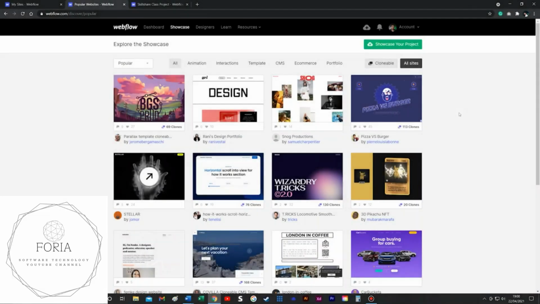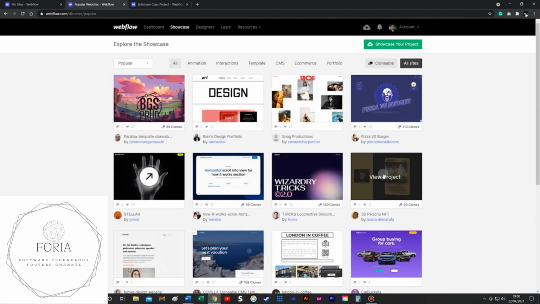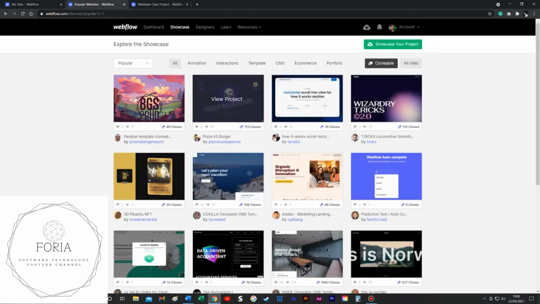So here we go, we're currently on the Webflow website and I've clicked on to Showcase. You'll get this navigation if you sign in, you click on Showcase and you can see here all of these designs are here for you to have a look at. Not all of them are necessarily going to be clonable. So if you want to find only the clonable ones, just click on clonable and it will give you all of the different projects that you're actually free to use however you want to.